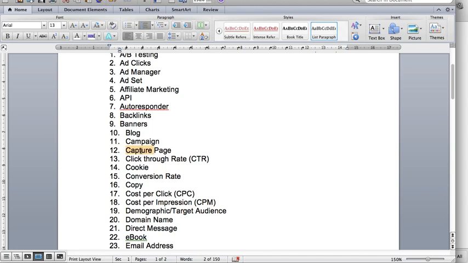What is a capture page? Same thing as a landing page. A capture page is basically a page where people are going to enter their email address.